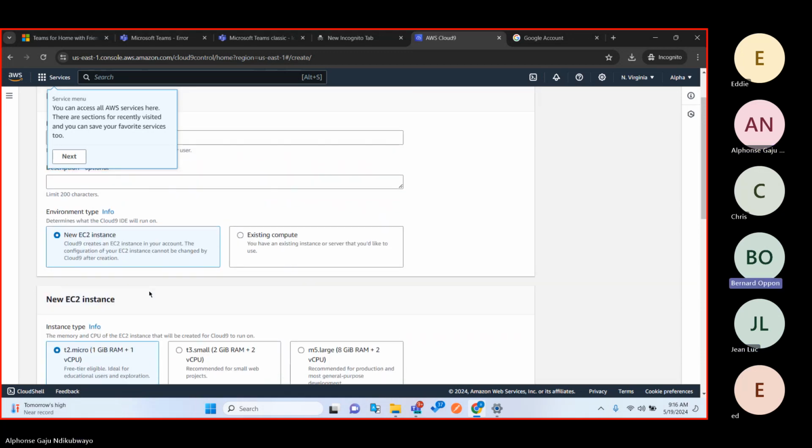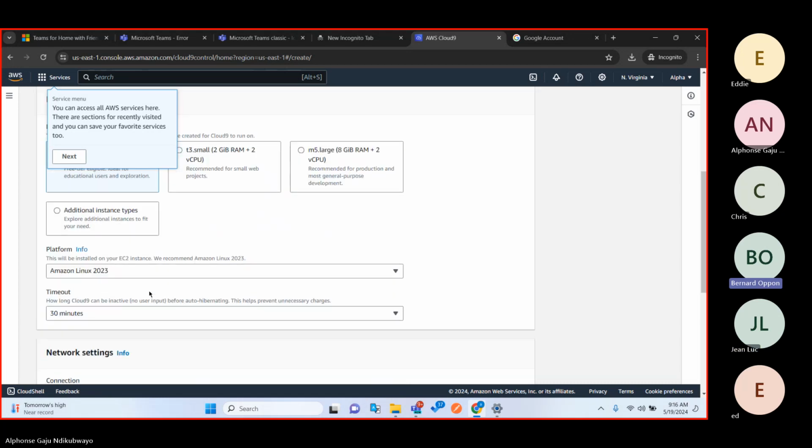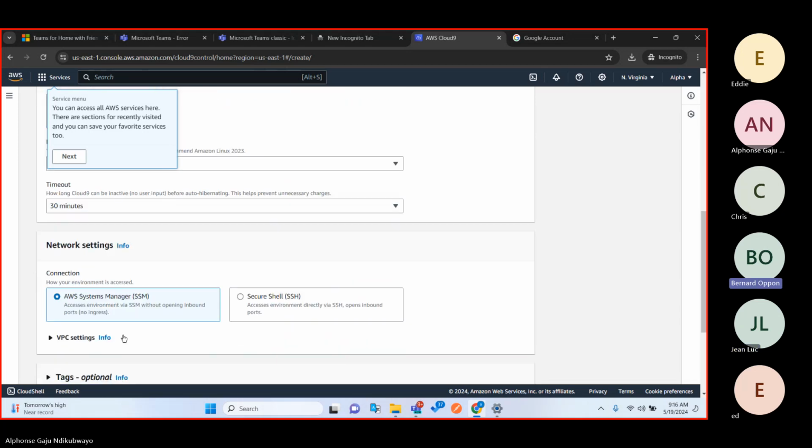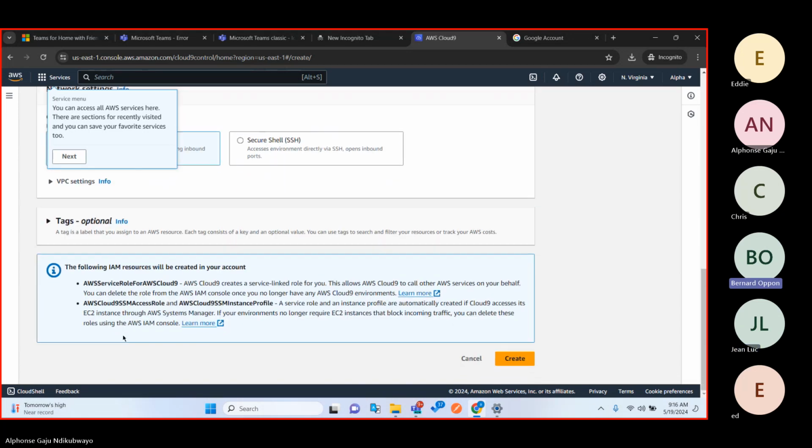Yeah, okay. Go down and then select the operating system that we are going to use. We are not going to use Amazon Linux. We're going to use Ubuntu. So click down and select Ubuntu server. And leave everything. And what about this timeout? Leave it to be default. Everything default. Then create. Yeah.